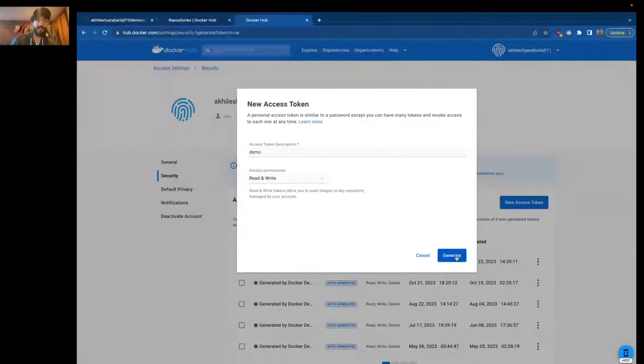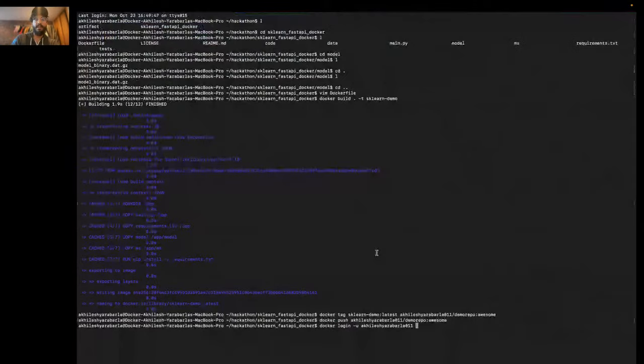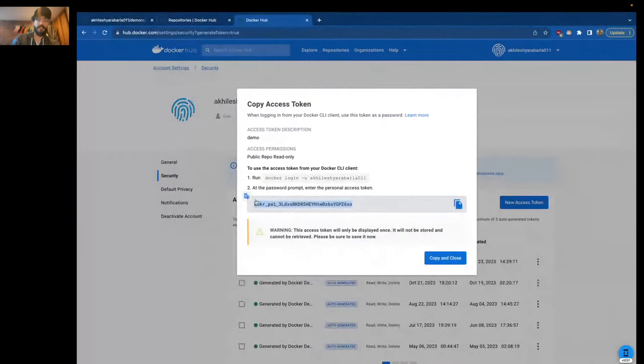I'm gonna delete this because I don't want to give anyone access. Actually, I'm gonna just make this safe. And you can see here it generates a PAT, and you can only see it once, and then you can use this to log in. So what I did was I created, in my profile, this password or this PAT, and then I piped that into Docker login to be secure.